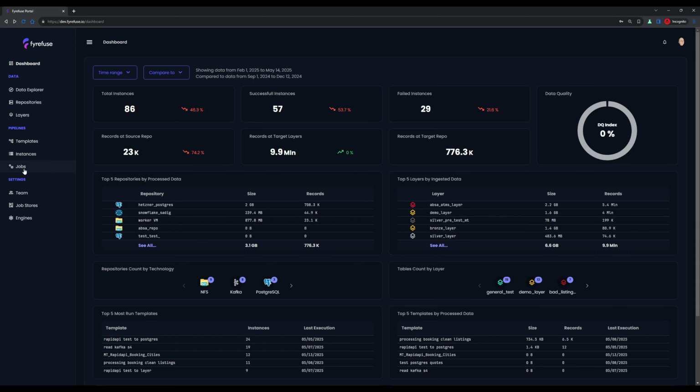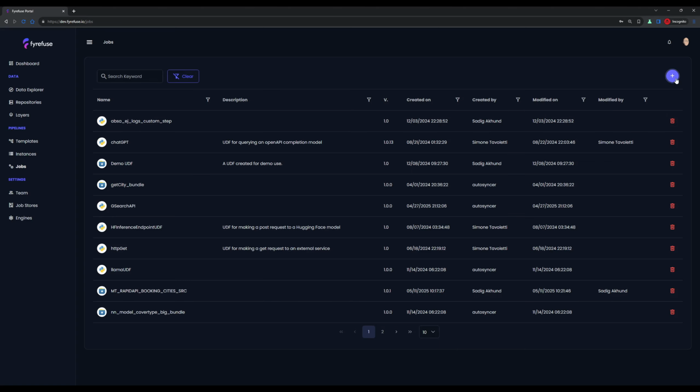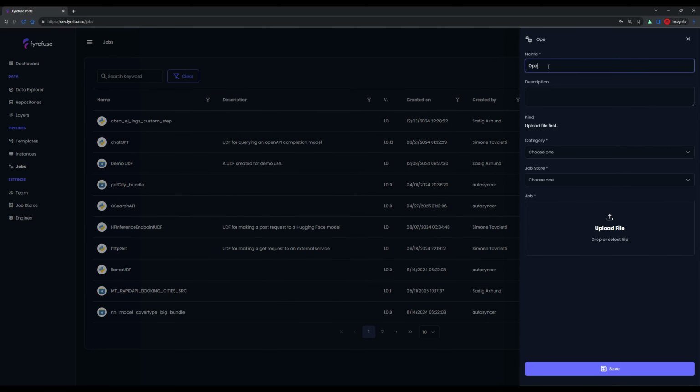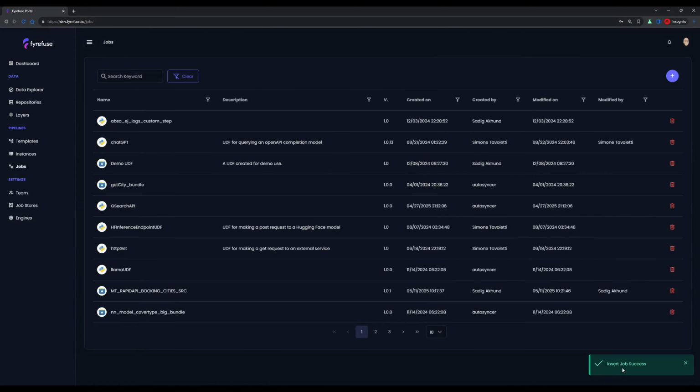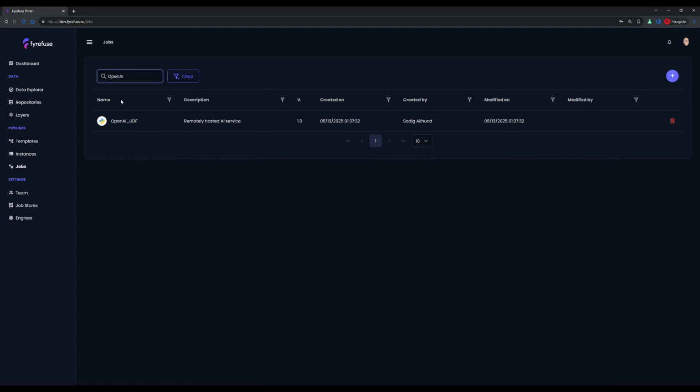Now, let's walk through how the process of integrating this into Fyrefuse looks. First, navigate to the Jobs section from the sidebar menu. In the top right corner, you'll find a button with a plus icon. Click on that to create a new job. Enter a name and description, select Job as the category, and choose the repository where you'll store it. Finally, upload your implementation, and you're all set. As you can see, our UDF has already been added. Now, we can proceed to integrate it into the pipeline and start using it.